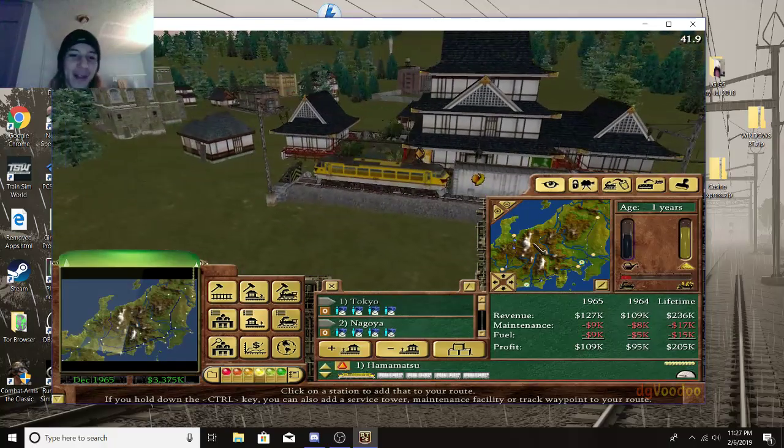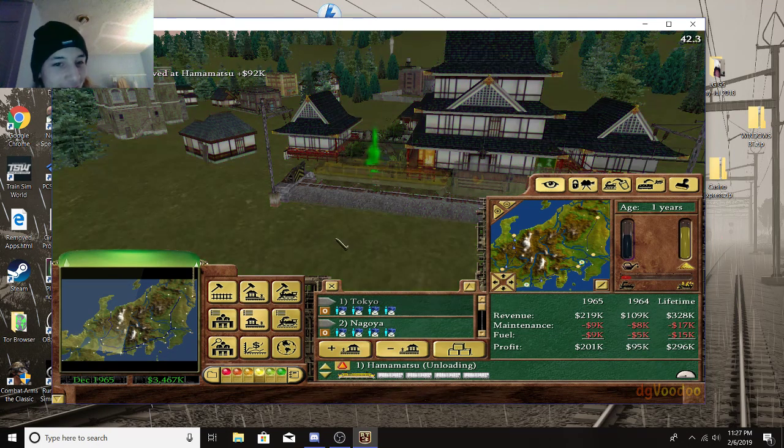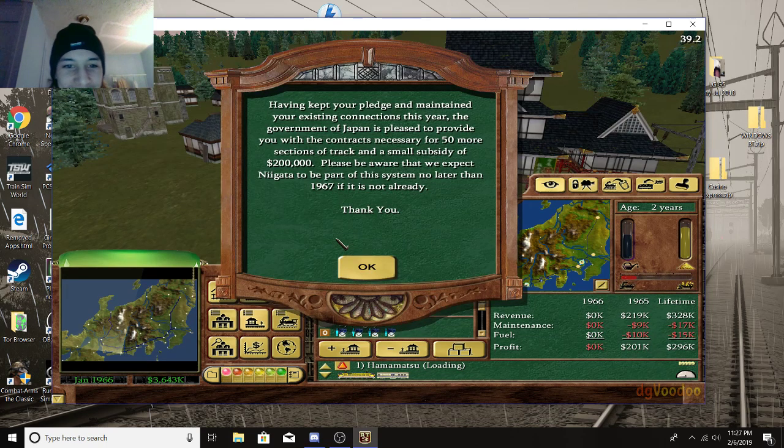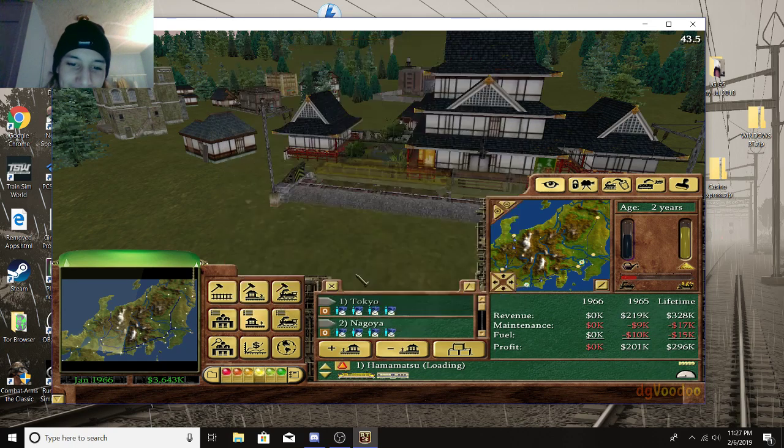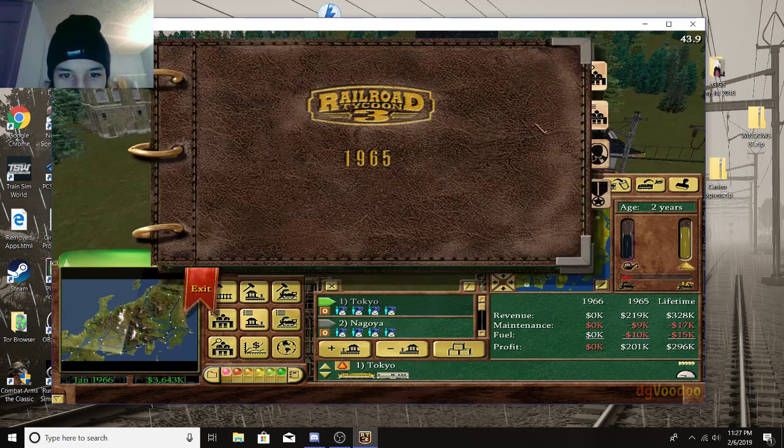I just got a great idea for Valhalla Tower now that I figured out the modding tools for this game. Oh, we get 50 more sections of the track. We need to make it so that we do the reskin department for RT3 at Valhalla Tower.